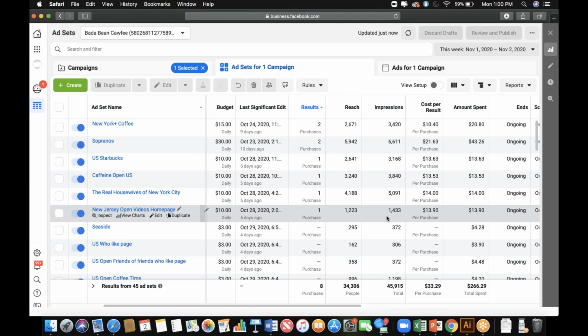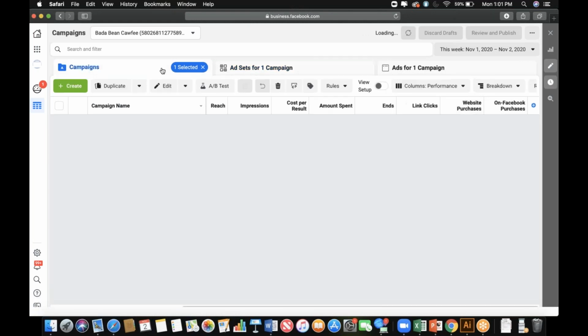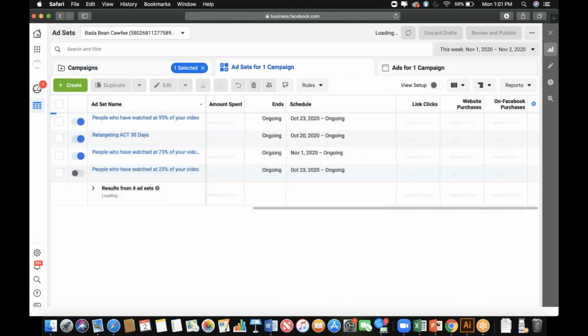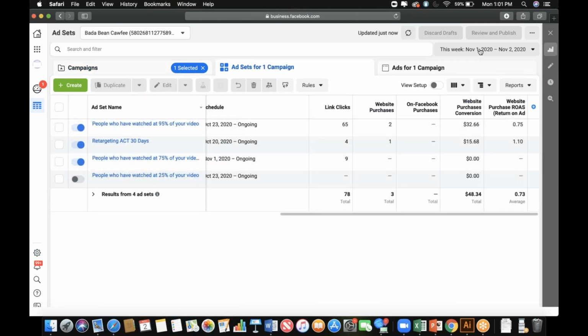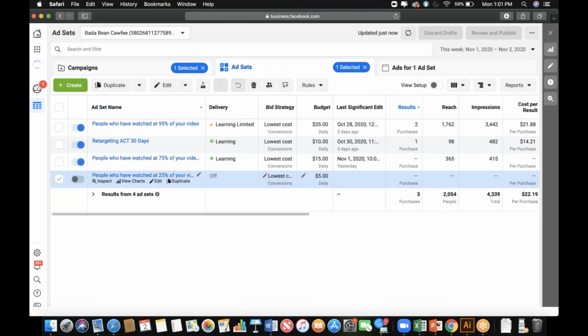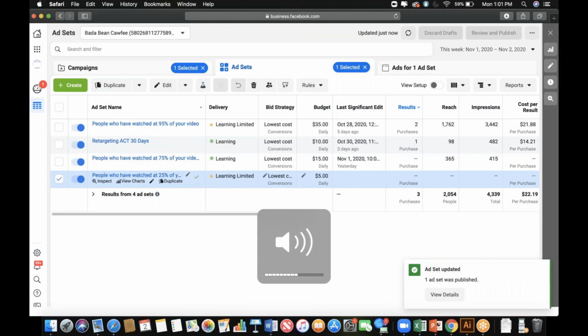So what is the ROAS at? 0.61, then the retargeting ads, they're doing good. Retargeting 0.73. You go to last week, 3.02. I would turn that third audience back on. The 25%. Yeah. Okay. Because it was a 4.44x, so you didn't want that one off. Okay. And then go to your campaigns, go back to the other ad sets.